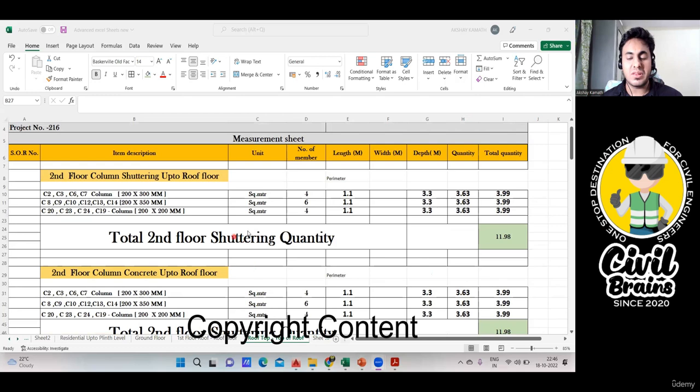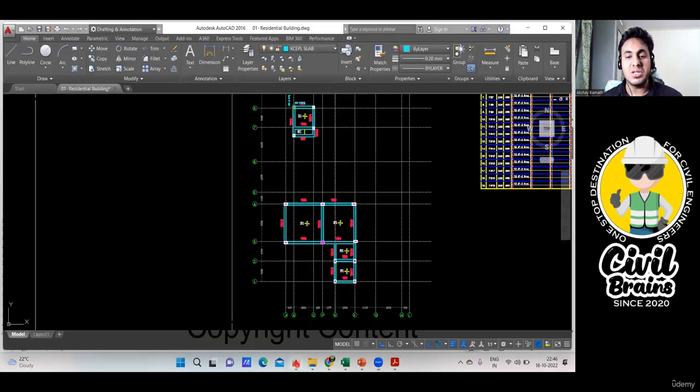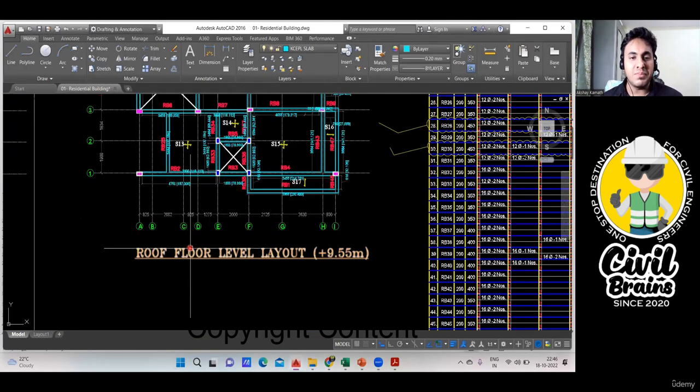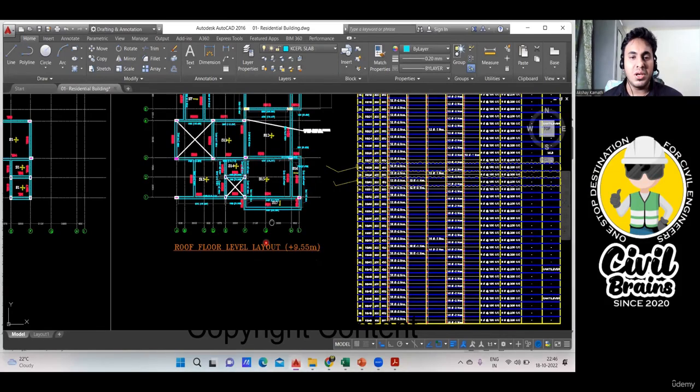So in this lecture we will see how to calculate the column concrete quantity and the shuttering quantity. But here the catch is, the procedure remains the same. But now if you see here, this is my roof floor level. Up to here we have done everything. Now you see here.